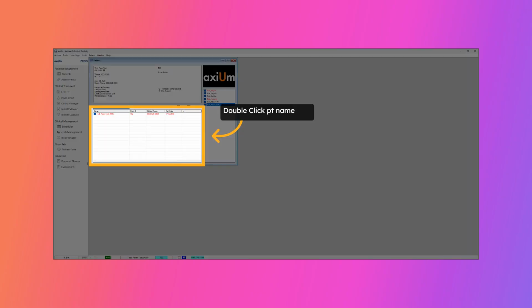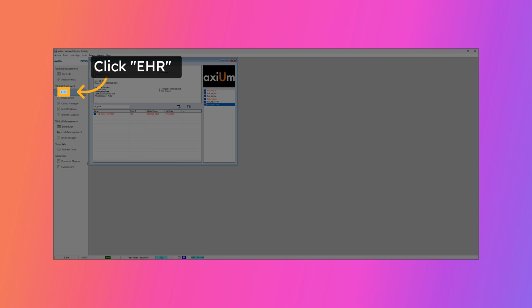Begin by selecting the patient record you wish to work with from the patient list. Search for your patient's name if needed, then double-click their name to select their chart. Navigate to the side panel and select EHR to enter the patient chart.